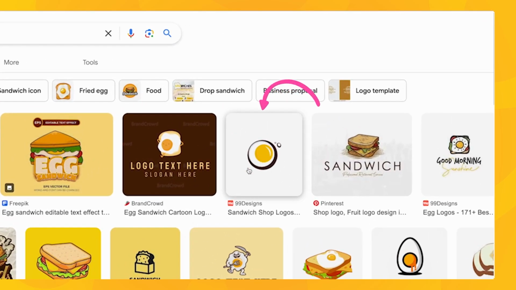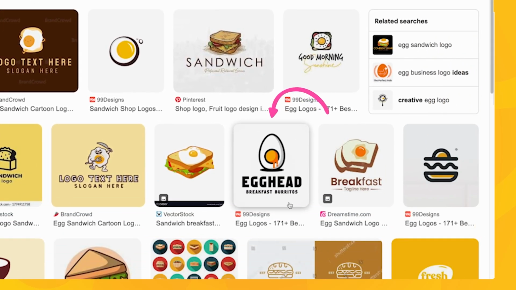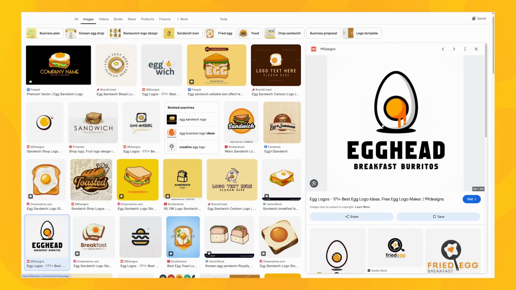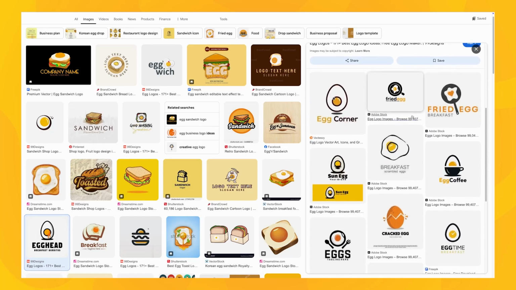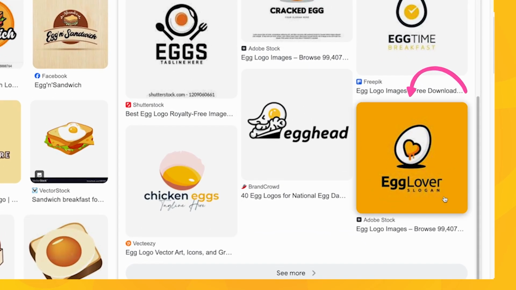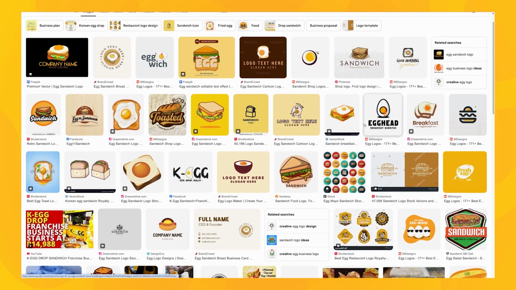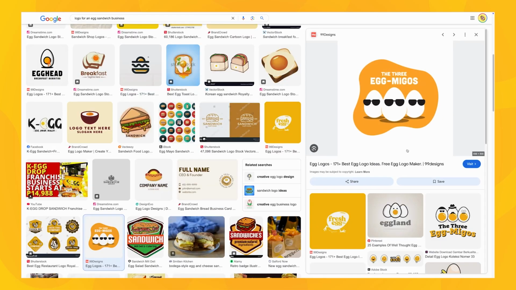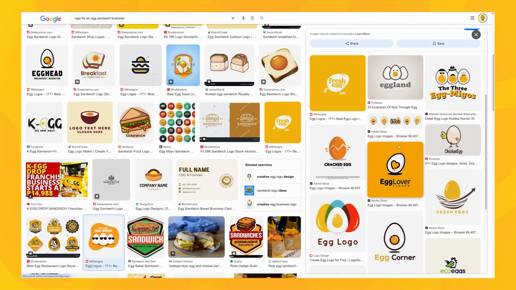First of all, this one right here, because it's simple, it's minimalistic. I like the colors, they correspond to my color palette that I just created. So this one went to my inspo board. This one right here, Egghead Burritos, very cool. I like that. Also, when you click on a photo in Google Image, you can see more similar photos. This one I also brought over to my visual board for inspiration. Coming back here, this one is interesting, the three Eggmigos, because it has some personality to it. So that made it to my board.